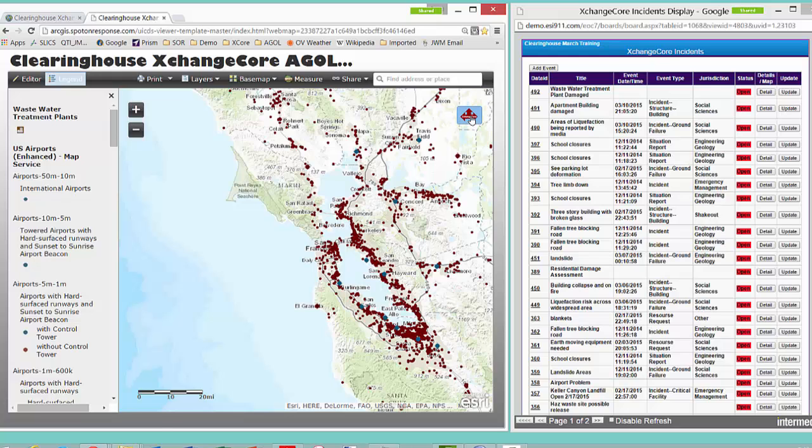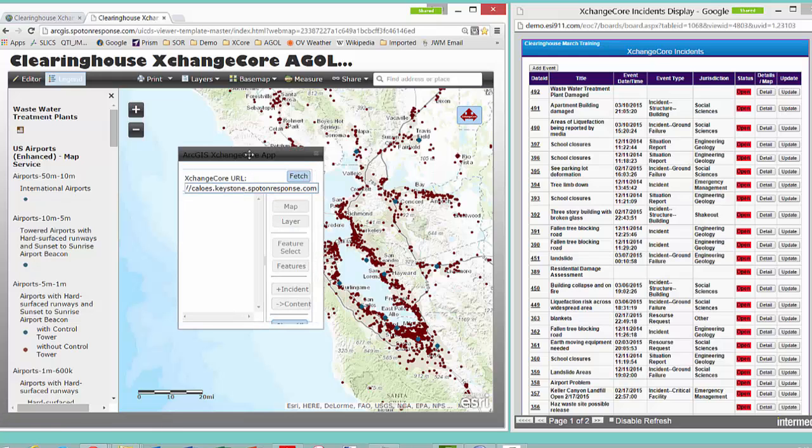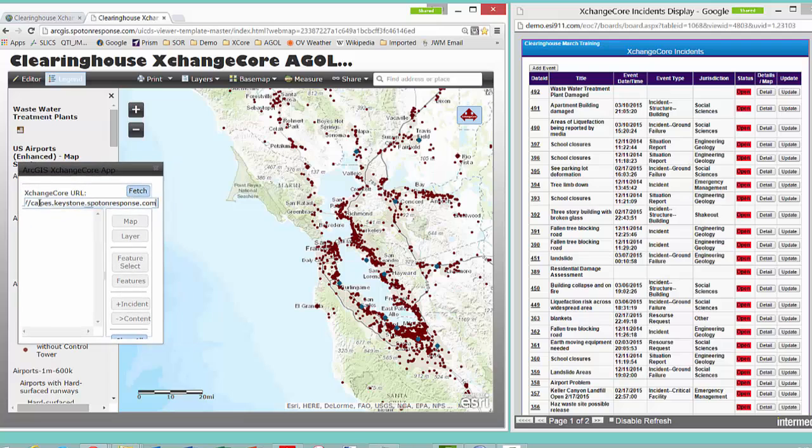So upper right-hand corner, I've got my XchangeCore connector. The link here is the one that Anne has published in multiple cases on how you get into share information through the XchangeCore, and I'm going to fetch information.